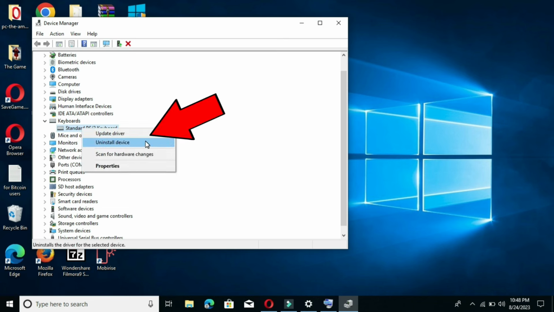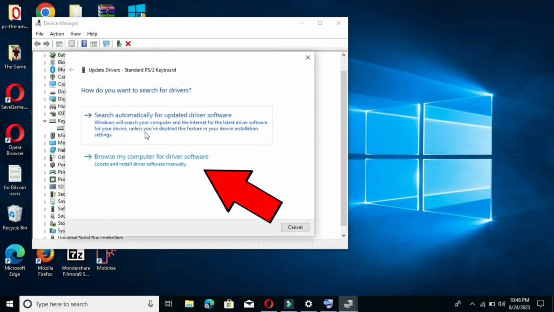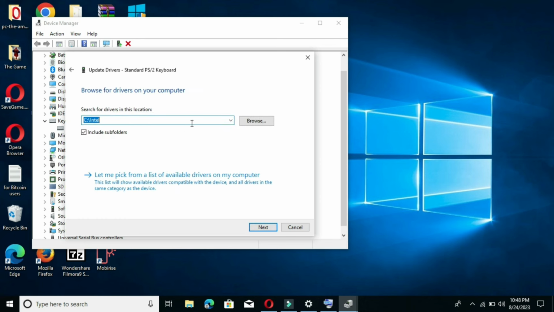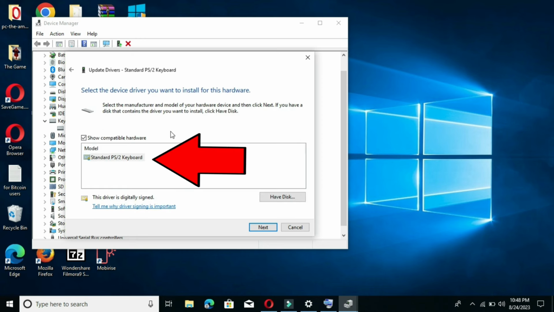You right-click on this and click on Update Driver. Then click on Browse My Computer for drivers. Then click Let me pick from a list of available drivers on my computer. And then you select the standard PS/2 keyboard, and then click on next so it's installed automatically, and then you are done.